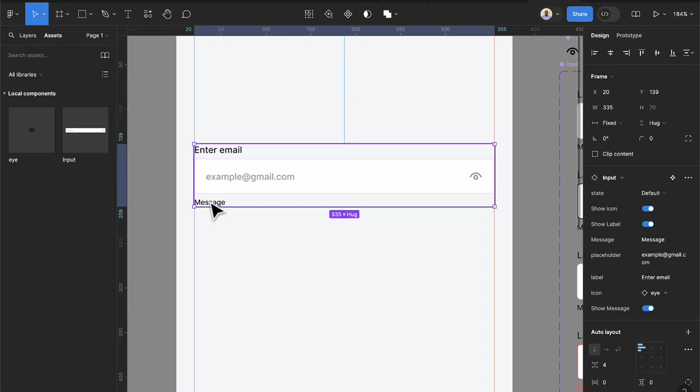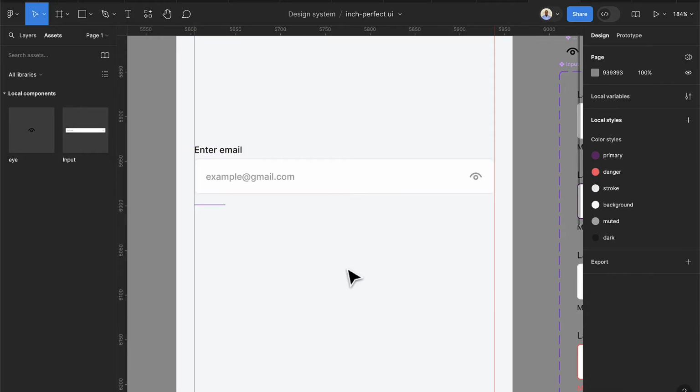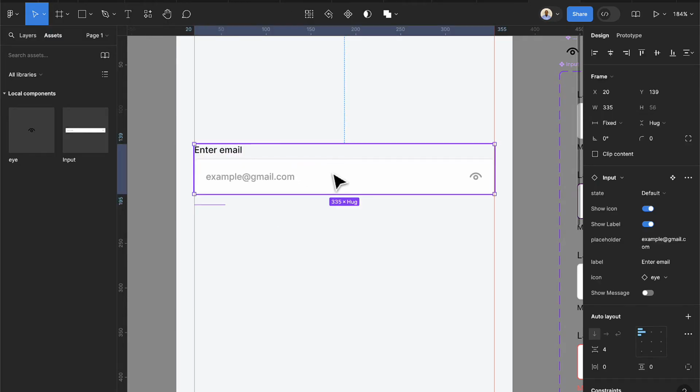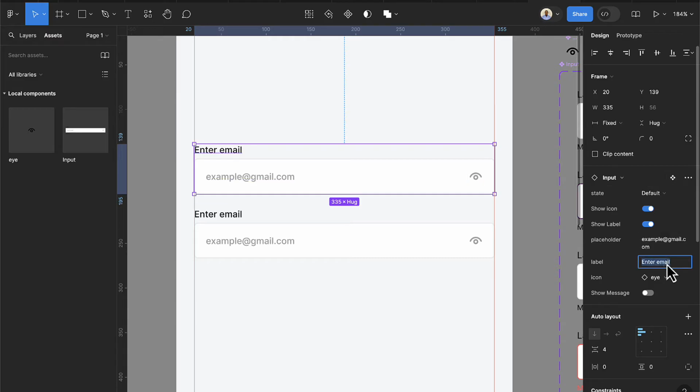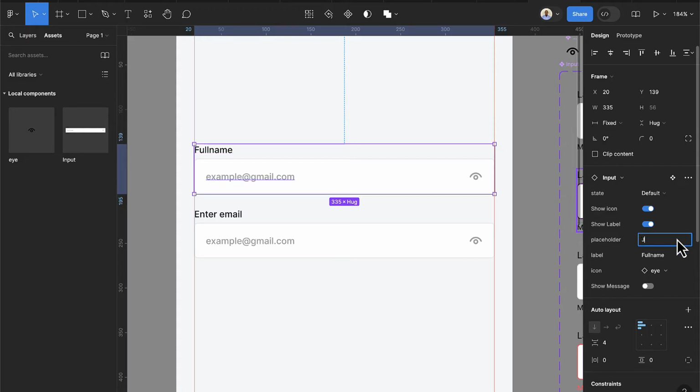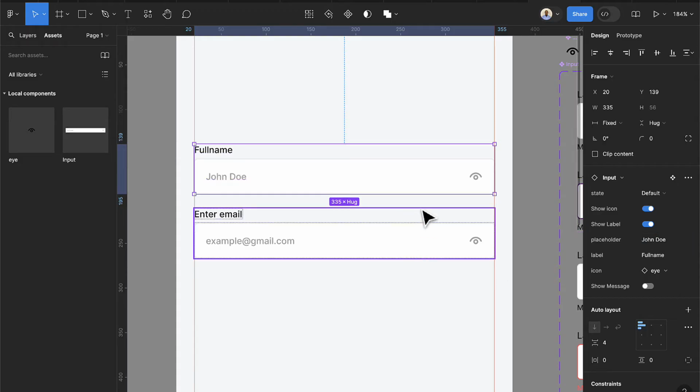For the message, by default, we don't want to show this message. So here we can just decide to where we have the show message. I can just check that out and then you see it's gone. So now I can select this and then Ctrl D here. Let's say I'm just going to change this to full name like this. Then where we have here, I will just put John Doe here for the full name. So you see we have this.